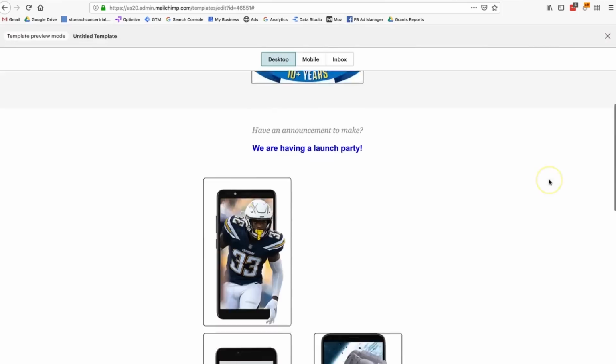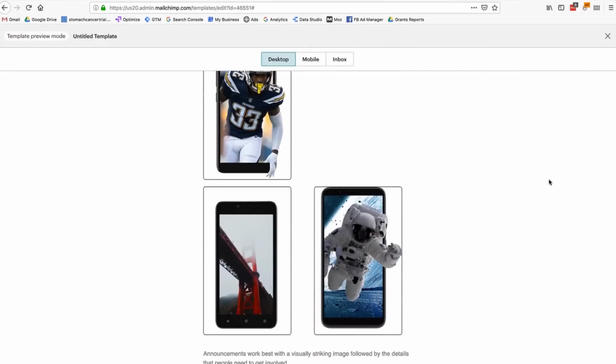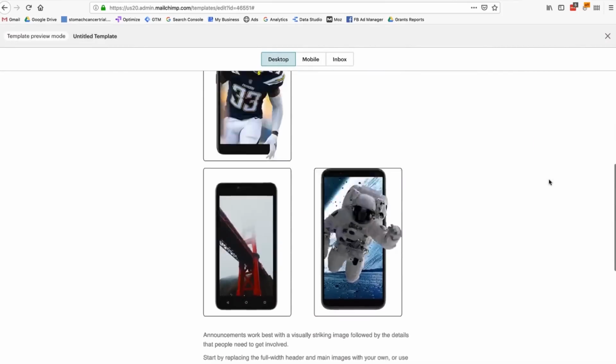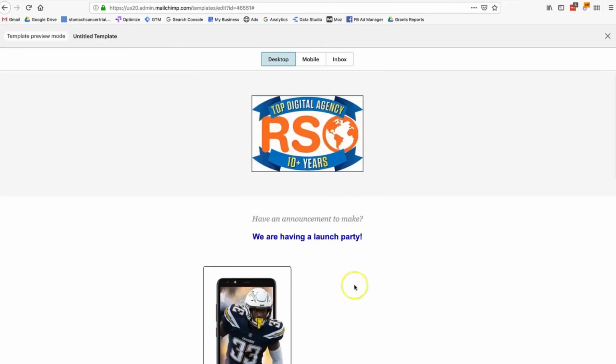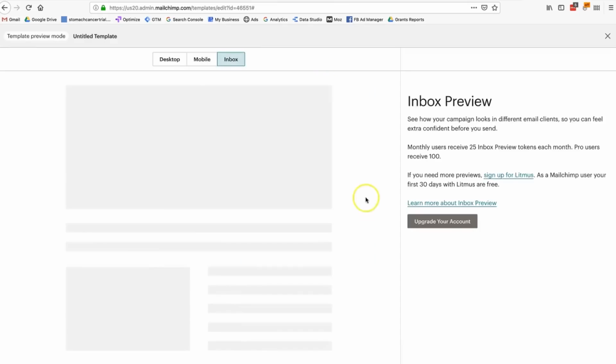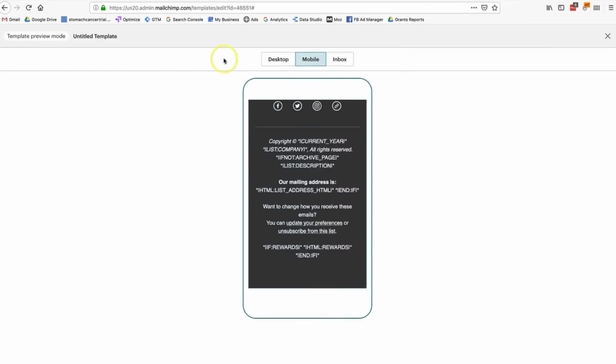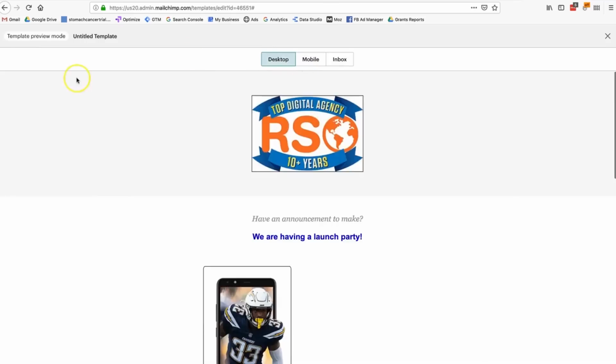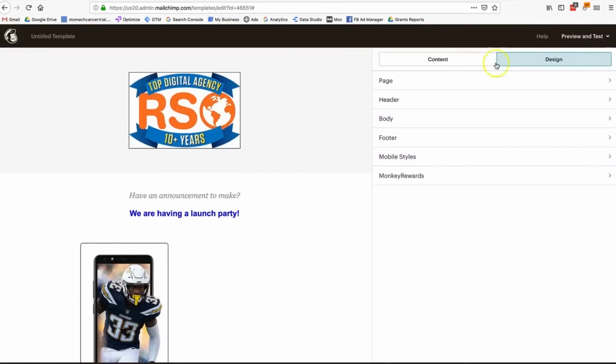So if I enter preview mode, this is what the template I chose is going to look like if I happen to send it out. Okay, so this is what it looks like on desktop. This is what it looks like on mobile. And if I go inbox preview, I'll need to upgrade my account because I'm on the free version. But I can certainly see what it looks like on mobile and desktop. So I'm just going to click out of that.